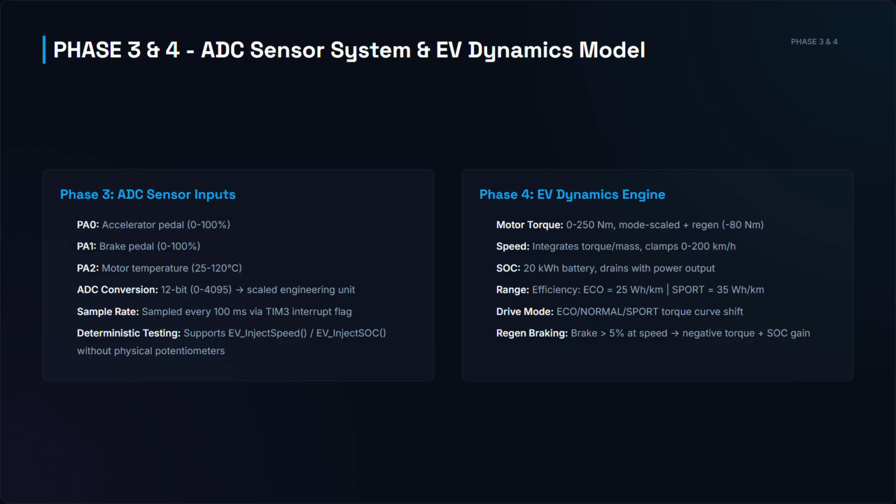Then the next phase, what we have done is getting the inputs. PA0, PA1, PA2, PA3 are used for acceleration, brake, motor temperature, and SOC, and then we are doing ADC, that is, a 12-bit conversion. Values will range from 0 to 4095, and the time interval at which these values will be taken is 100 milliseconds.